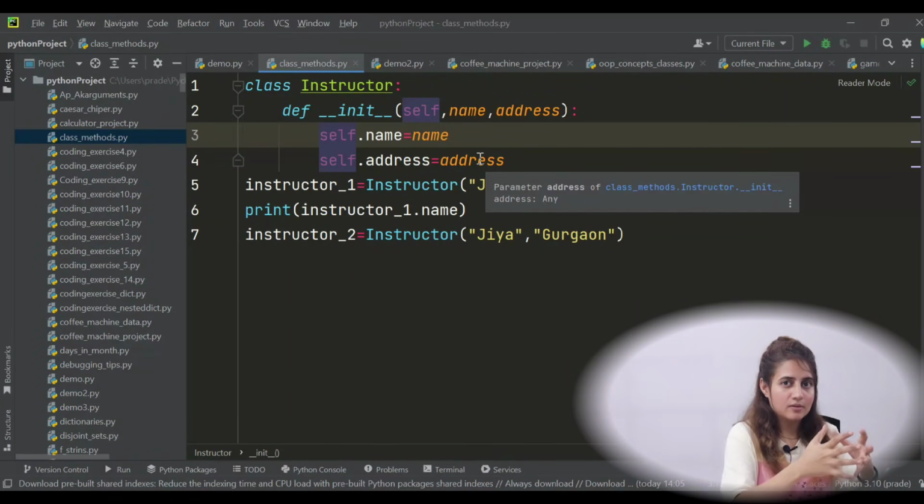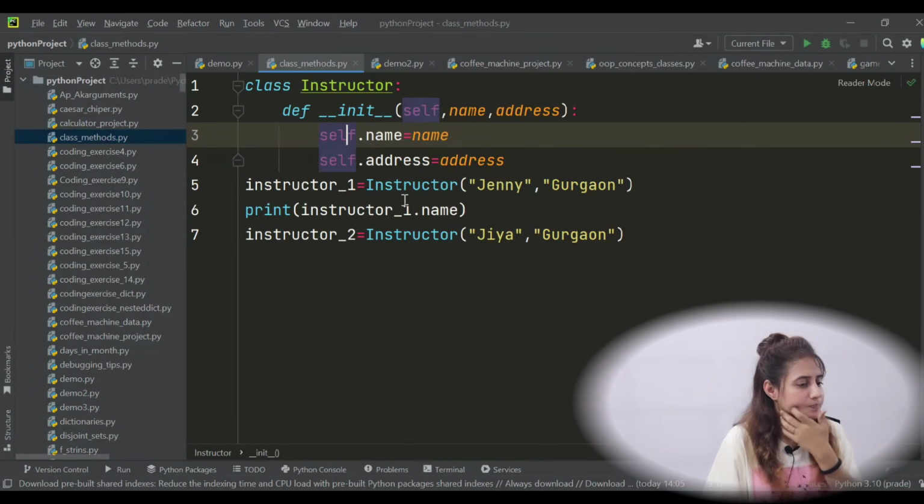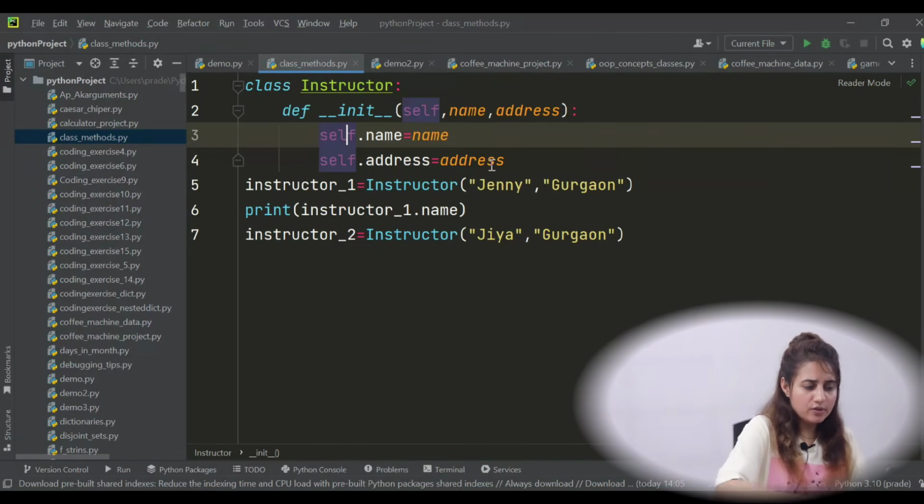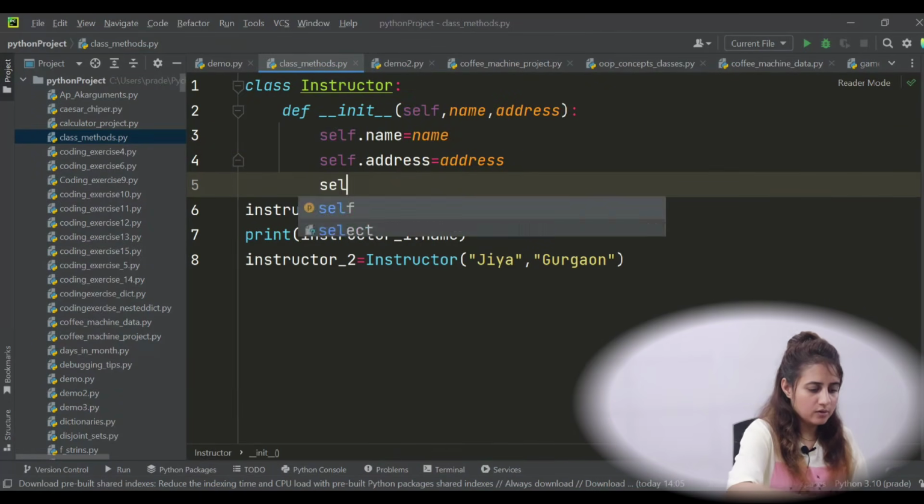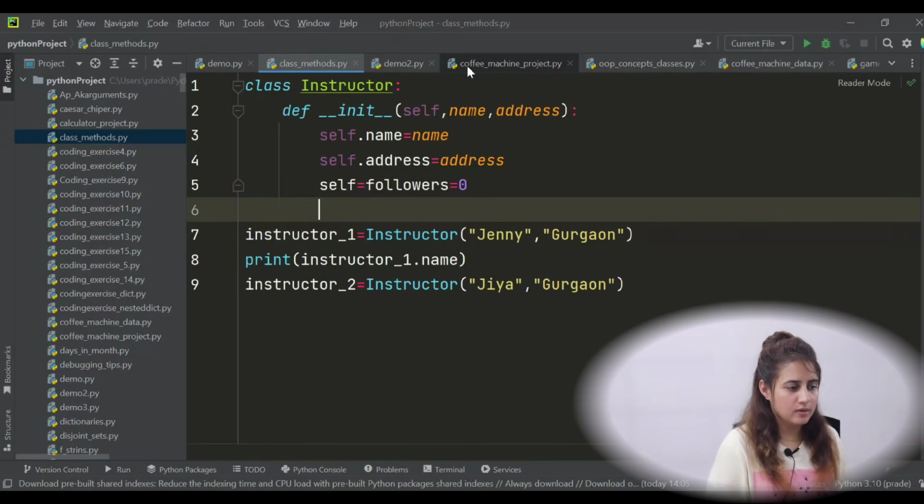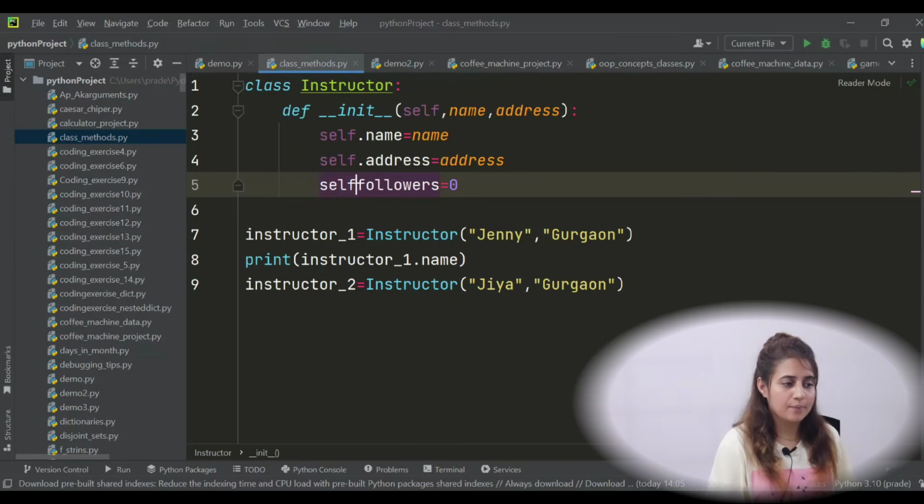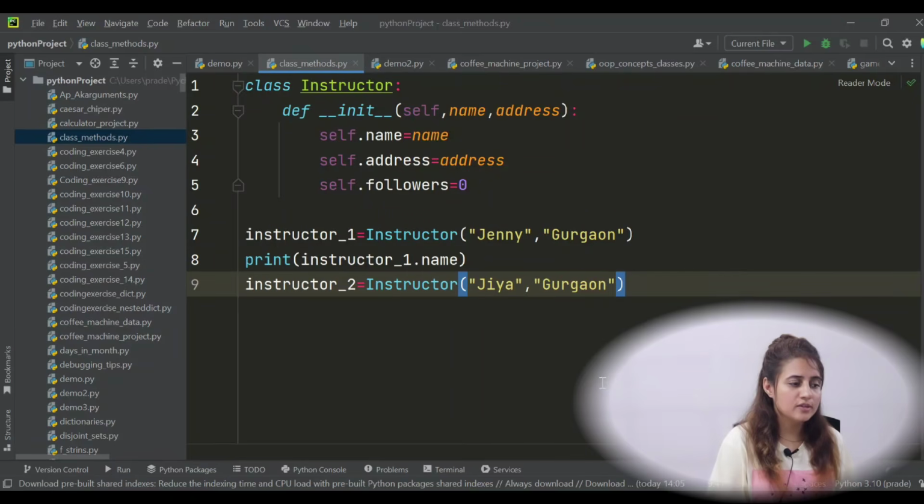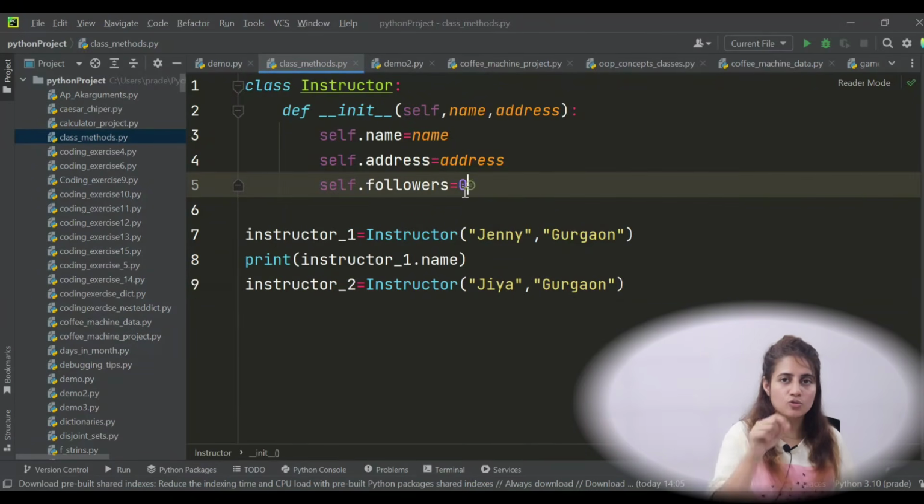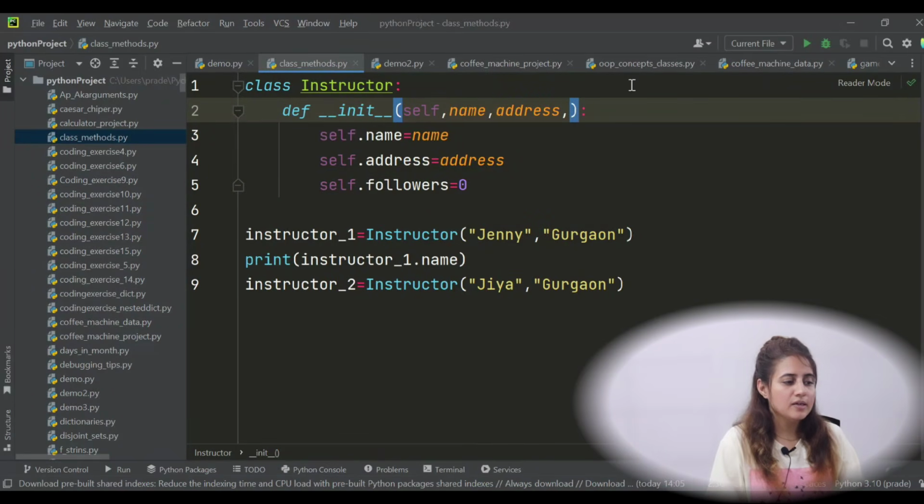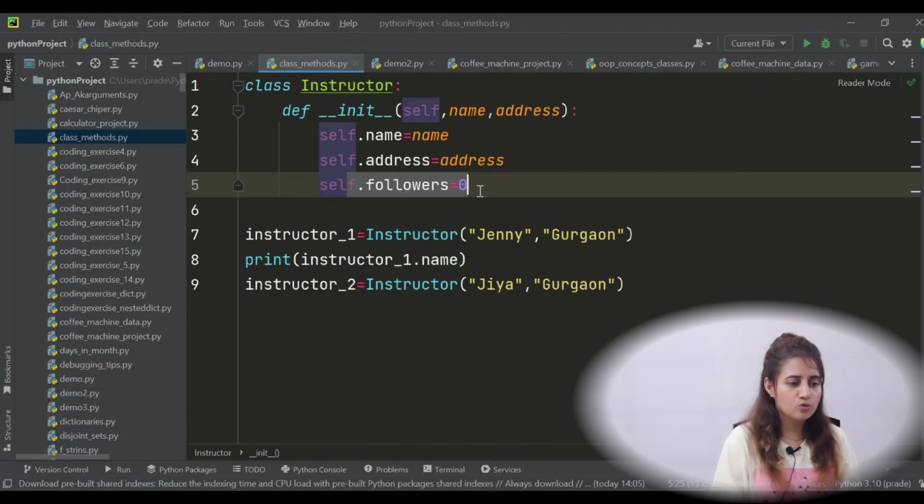It is binding the object attribute to the argument received, right? Now we have a default attribute also, that is followers, because it is not compulsory that every teacher is on Instagram. So by default, rather than passing 0 for every teacher, if you have created 10 objects, then every time you will pass 0 as an argument. If you write followers as a parameter but set the default value, then by default you don't need to pass 0 here. Now followers would be 0 for every object you create, right?